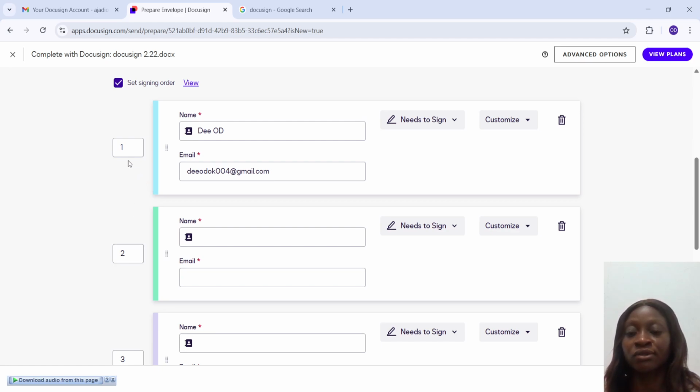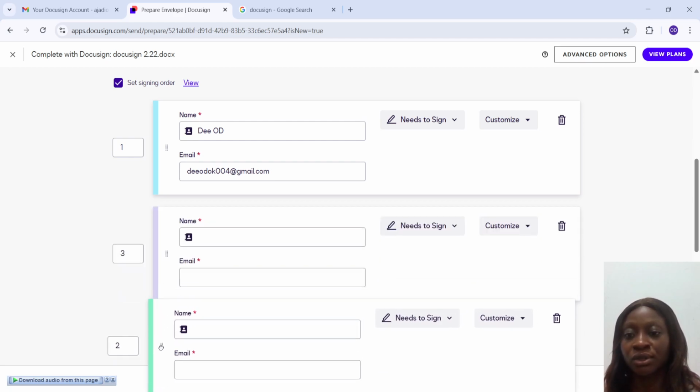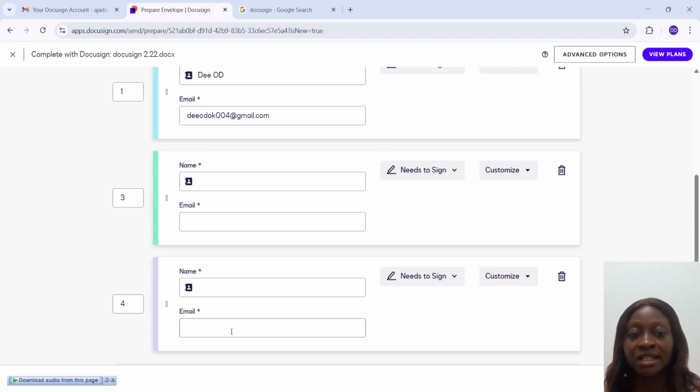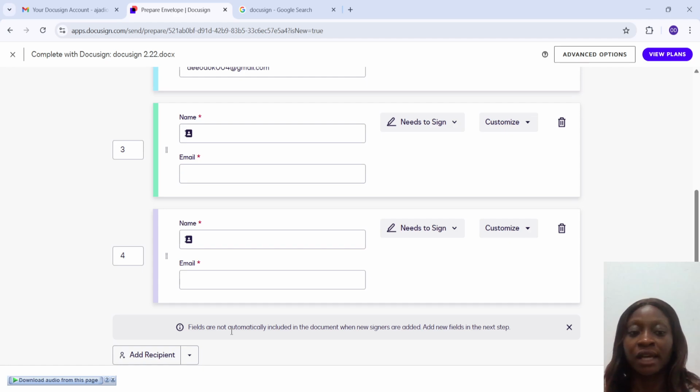So if I want this to be my first signature or my second or third, I'm just going to have to move them to the particular order. You can see that it is changing. Look at the colors by the side here. You can see that I can reassign them in the ways that I want to. So this is how you can set your signing order in Docusign.